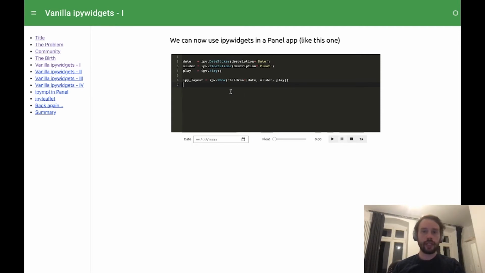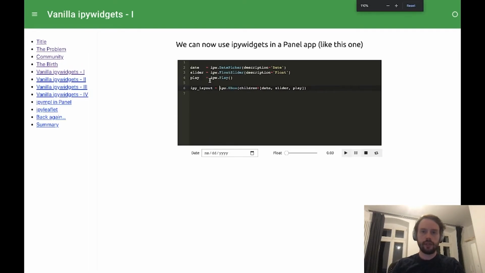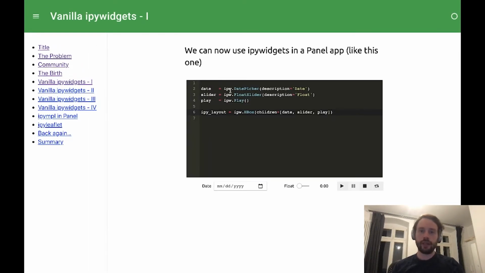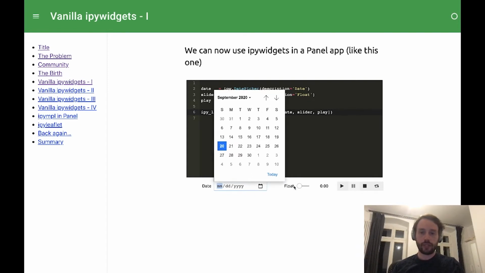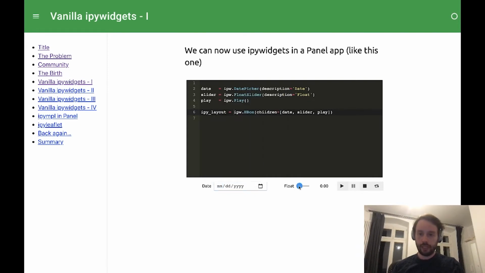And so what you're seeing here is that we've defined these three ipywidgets widgets and created an ipywidgets HBox. Let me increase the screen size here a little bit. And now you can see we've rendered these inside this Bokeh or Panel application. This just works. You can just put it inside a Bokeh application, and it renders, and it all works. We haven't actually hooked up any interactivity to these widgets, so that's the next step we're going to see now.